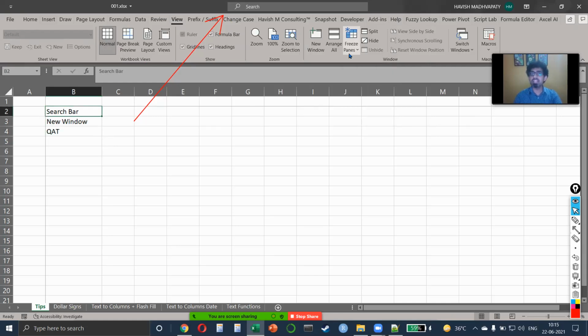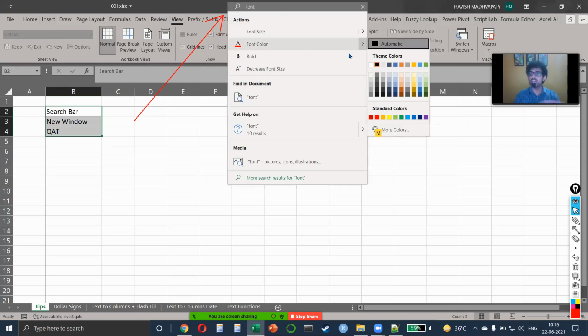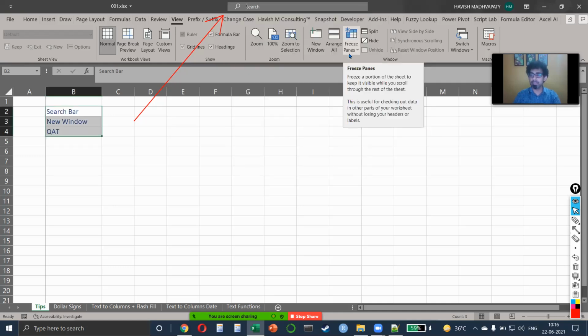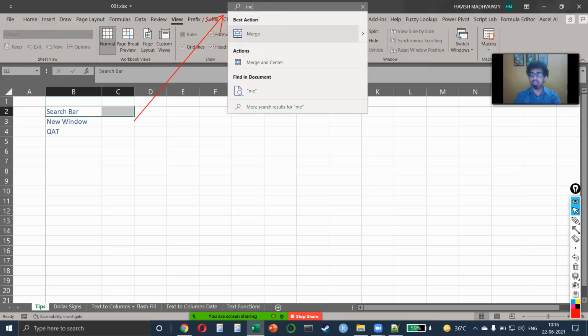Very cool, right? Let's say I want to change the font color. So I can just press Alt Q, type font, and it will automatically search for the font color option, and I can change the font color. See, every option that is there in Excel, you will find here. Let's say you want to merge. Once again, I can select 2 cells, press Alt Q, type merge, and it will search for merge.